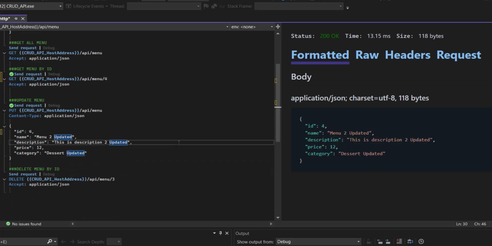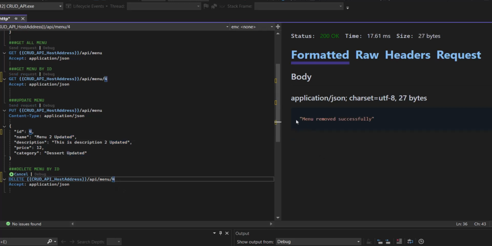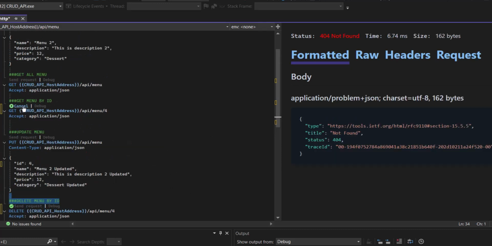And then we are also able to delete it. So I try to remove menu ID 4 and send request, menu removed successfully. And if we try to see again, now it's returning not found. Nice. Alright, let's start building this web API.